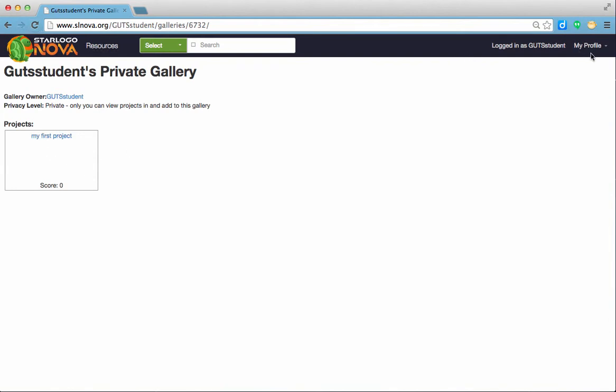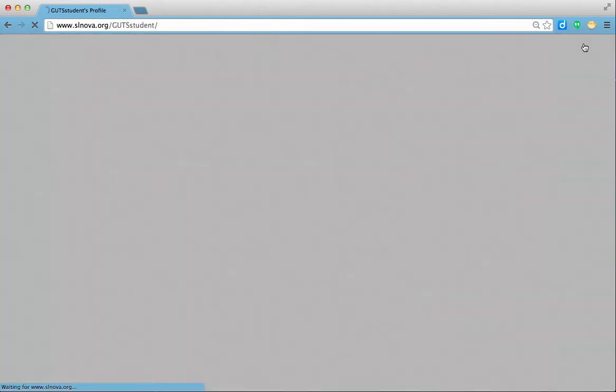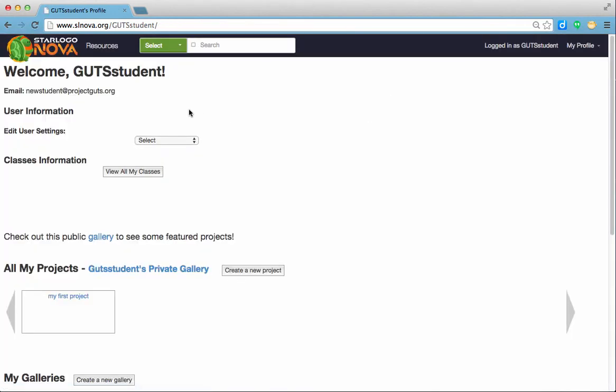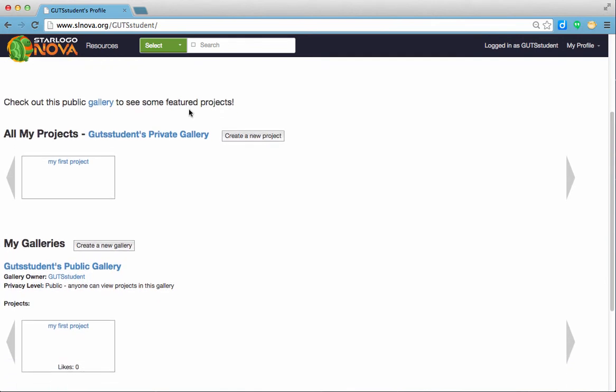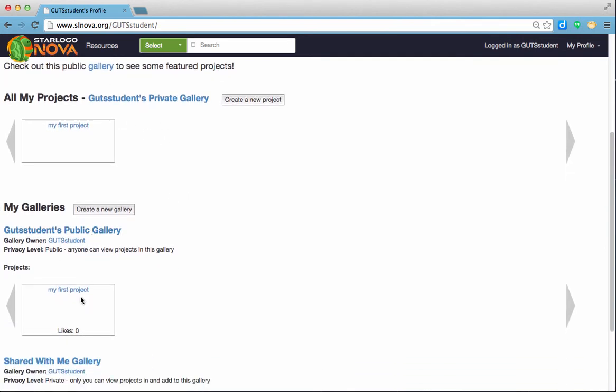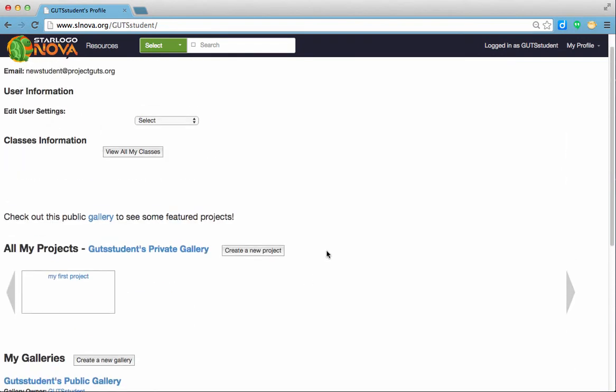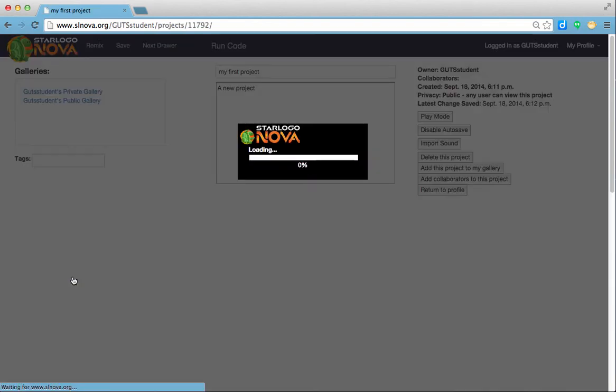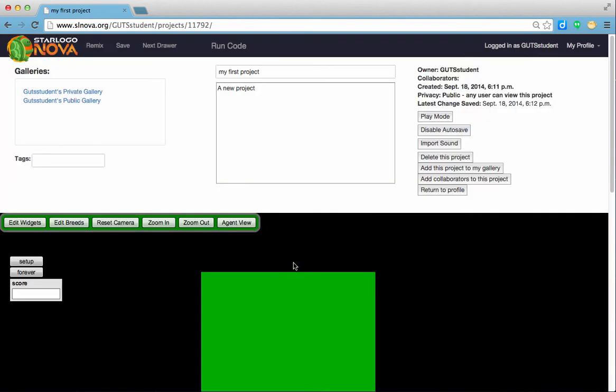Or if you go over to the upper right, the word My Profile, you click on that, and you'll see your other galleries here. The private gallery, and then I had also put it in the public gallery. So these are the same projects, just organized into two different galleries. And we're going to go here and do some other things to this in the future.